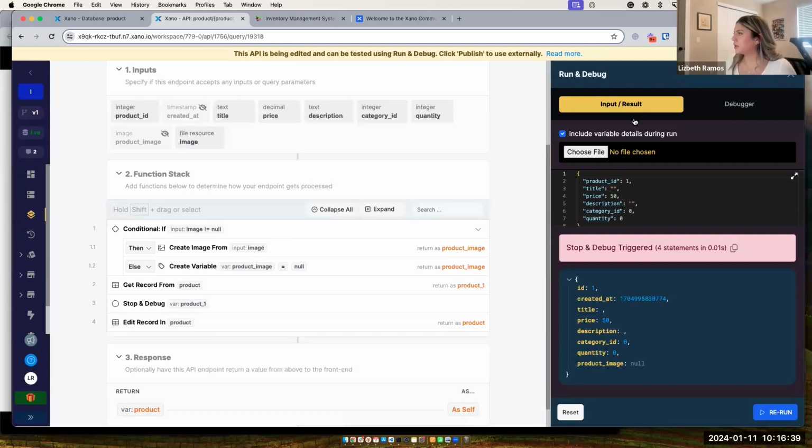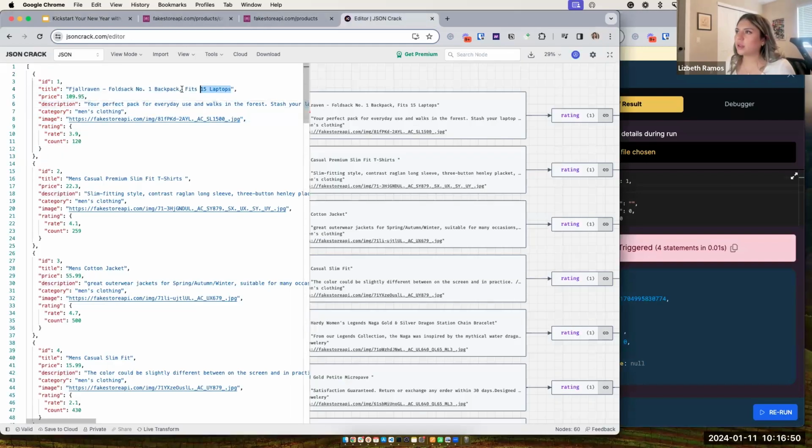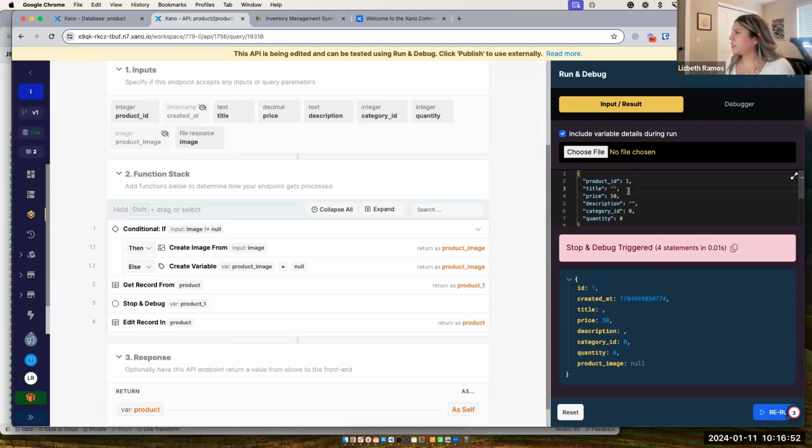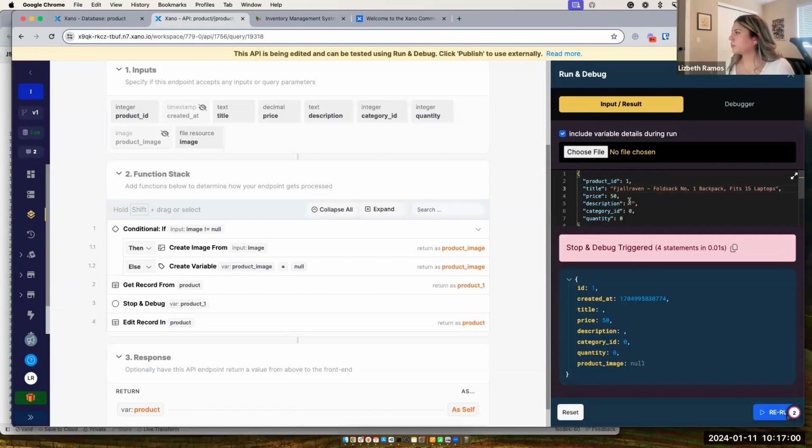So let's save this. Let's edit this record here. So now I want to add the title. If we go back to what our data originally looked like, I can grab this. We'll say that the price is 50. We'll grab the description. Whoops. I'll just type something in here. Cool jacket. Cool. Okay, awesome. Category ID. We'll say 1, and then we'll say 50.